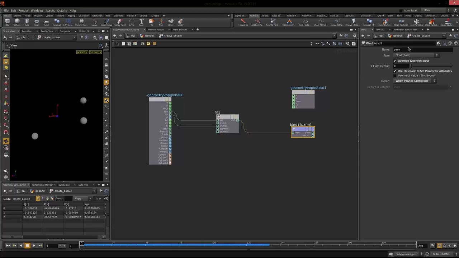And now we have to name our attribute. Our attribute will be called pscale, point scale, and it will be a float value.